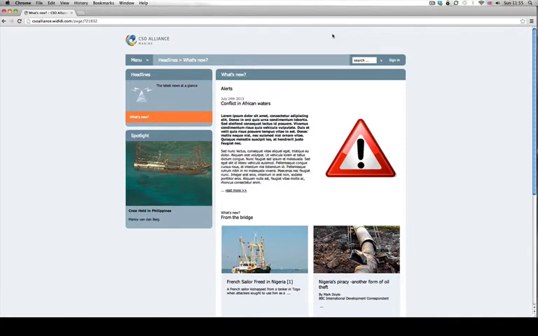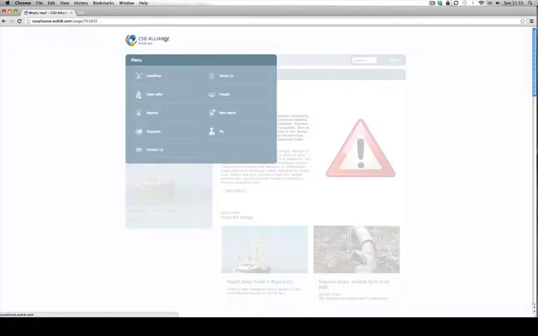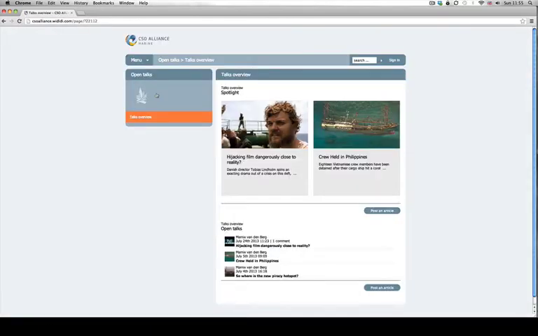The next page that we're going to look at is Open Talks. So go back to the menu, click on the icon, and this brings you to the section called Open Talks. This is the section of the site where you, as a registered member of CSOA, can generate your own articles and discussions on any maritime related topic. And this is the area that brings the collaboration and interaction of your CSO community to life.